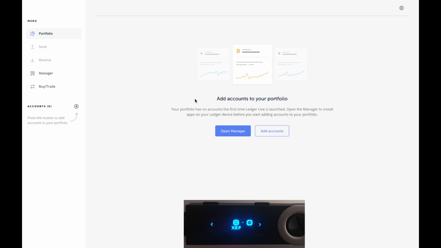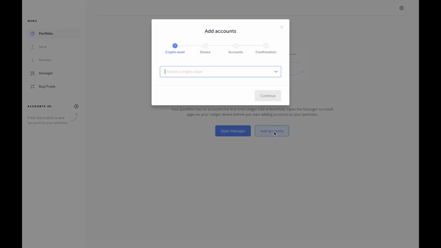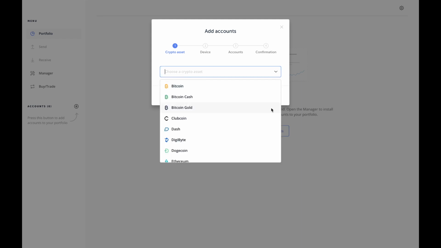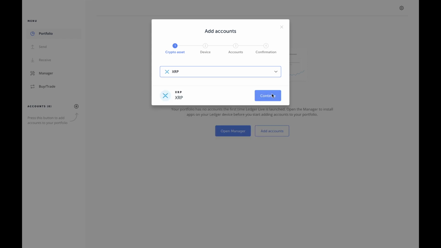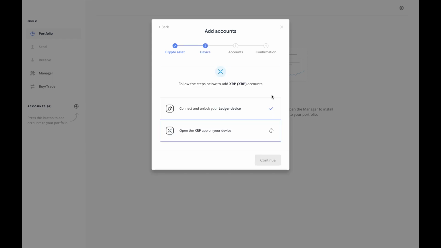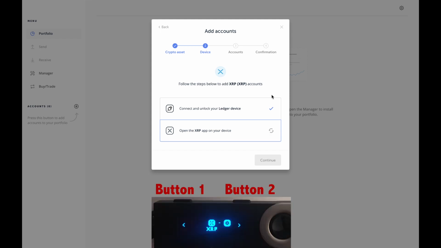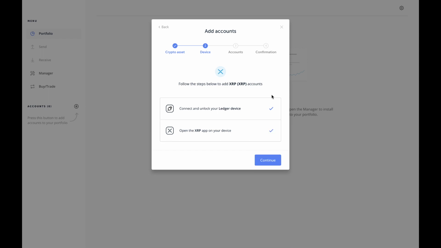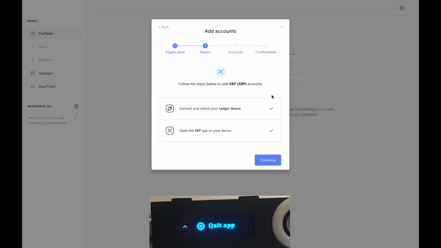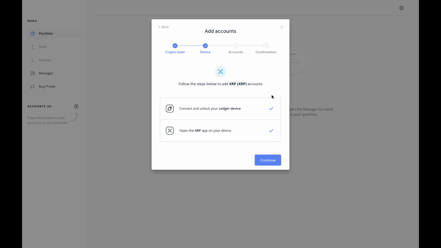So what I'm going to do is click on Add Accounts, and then search for XRP. There it is right there. I'm going to click on Continue. All right, now the app is not open, so I'm going to press both buttons to open up the app. I'm getting Use Wallet to View Accounts, About, and quit the app. I'm going to scroll back up. I'm going to press continue.